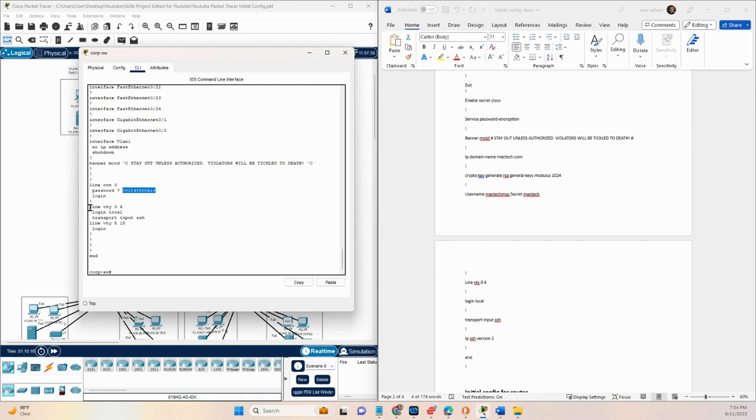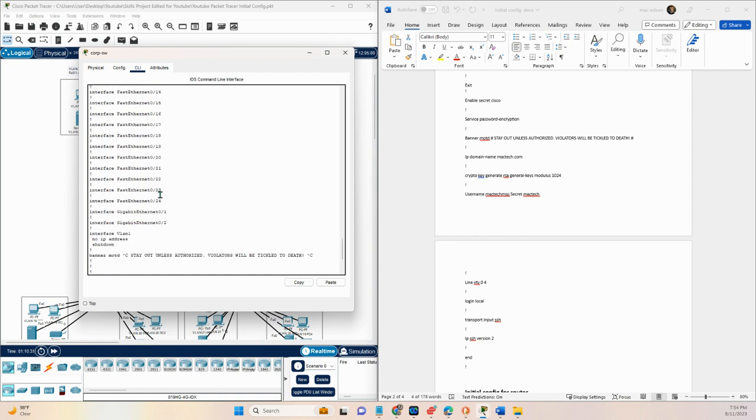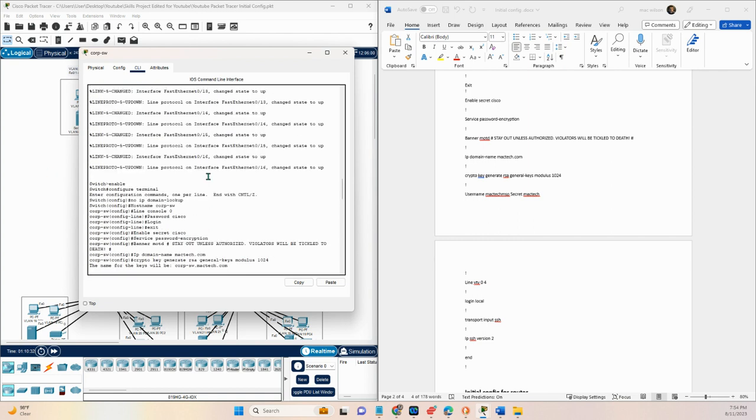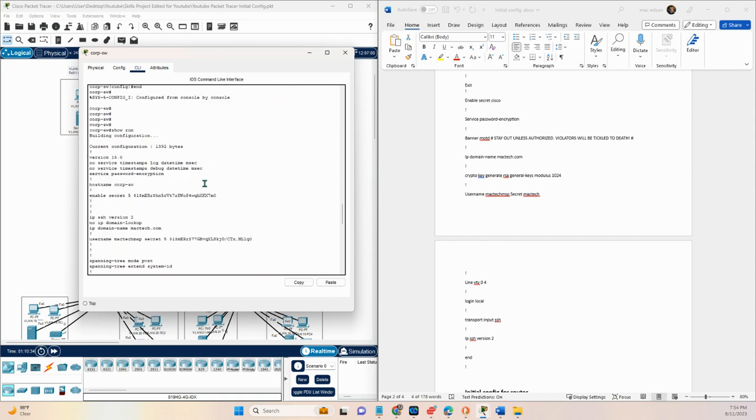Okay, and here we go. There's our VTY 0 through 4 configuration. And we're looking good. We verified that our running configuration shows what we want it to show. So now, our running configuration is basically the current configuration on the device.